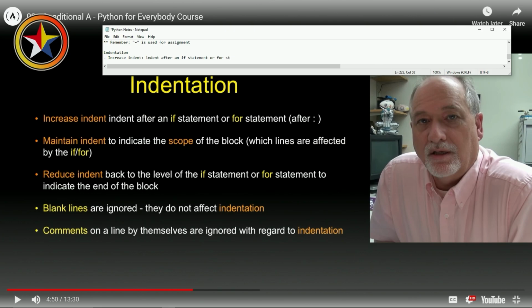Or for statement. After what? I'll explain it. So yeah, okay. There's going to be an indentation after if statements and after for statements as well. Okay, we'll get into what for loops are later.